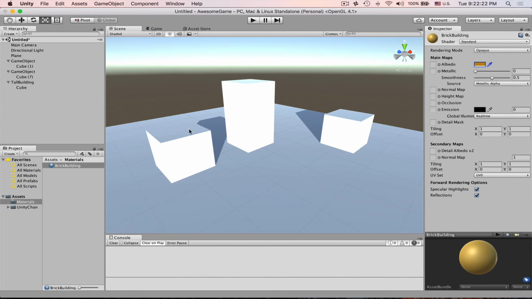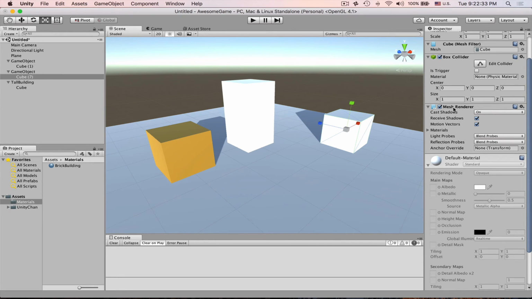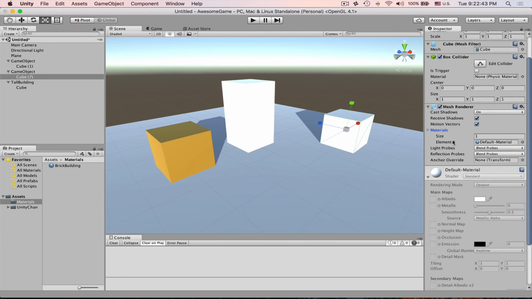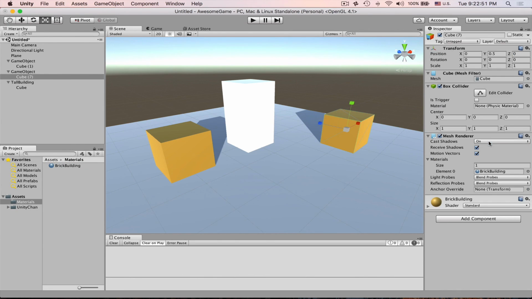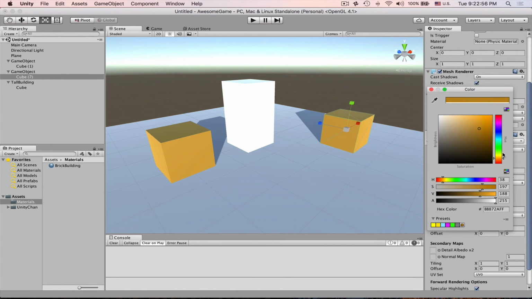Now, in order to assign it, you can simply drag and drop your material on the building here, or you can select the building. In the mesh renderer component, you will notice this materials line, and it's collapsed. It might be expanded on yours, but on mine it's collapsed. So we expand it, and it says size 1, element 0, default material. So we drag and drop this material in here. Now we can edit it. As we edit it, you can notice that all the objects which have this material applied will update.